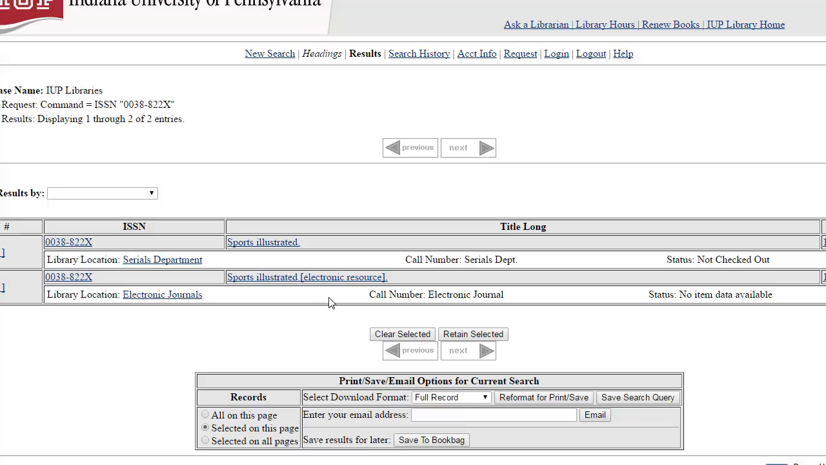For most of you, the electronic format will be easier to use, but I do want to show you what this looks like if it's in print.